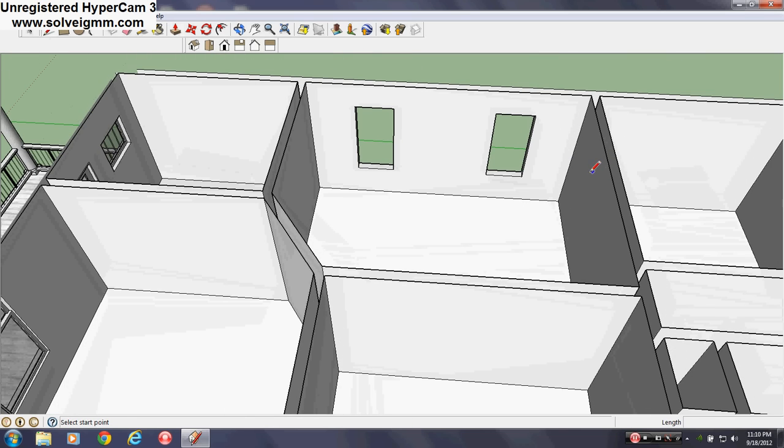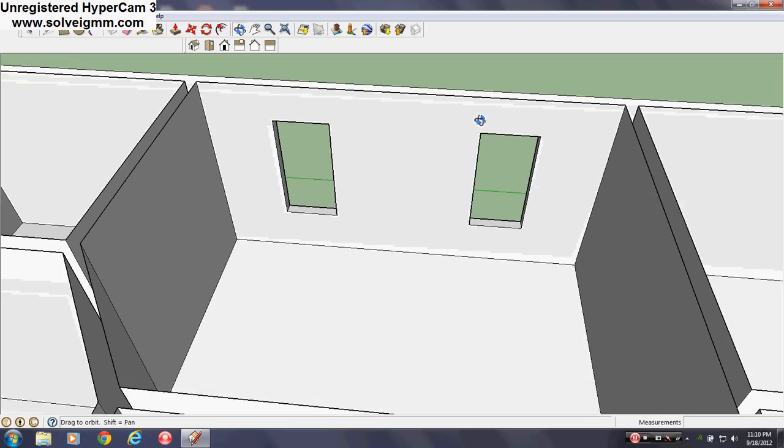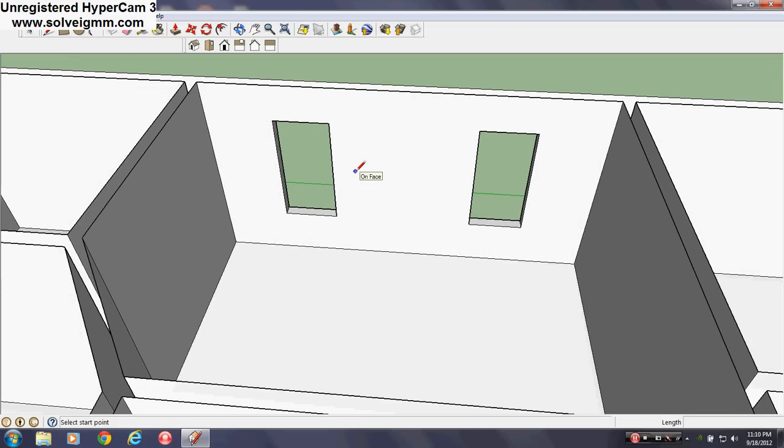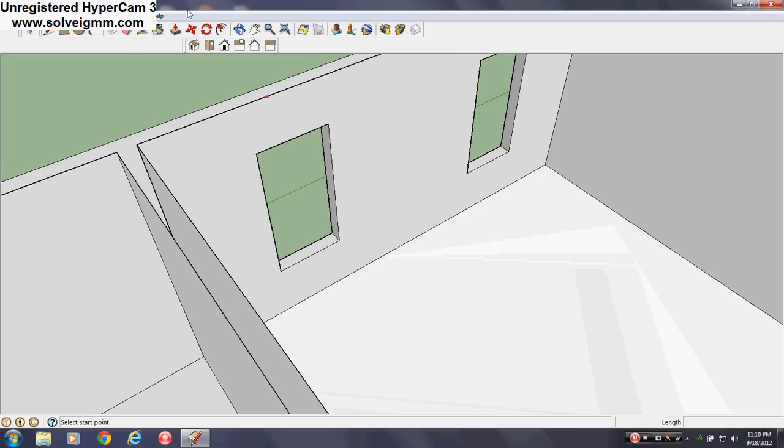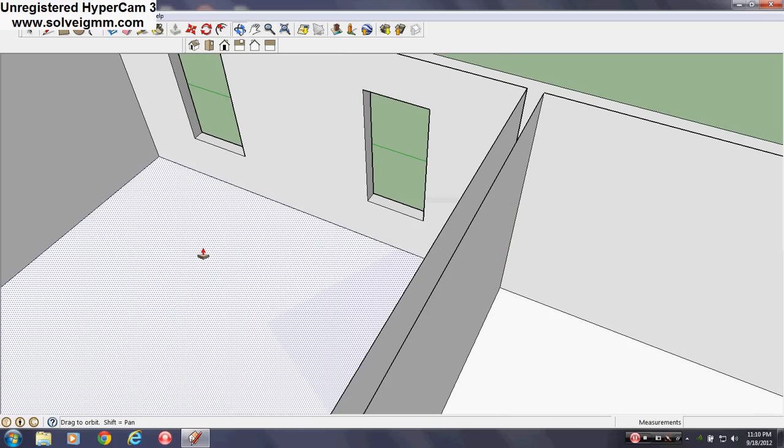And maybe you want the windows closer together? Sure, we can do that. Let's make the windows a little closer together. Say for example you want 4 inches in.